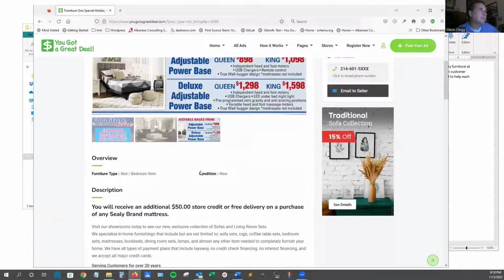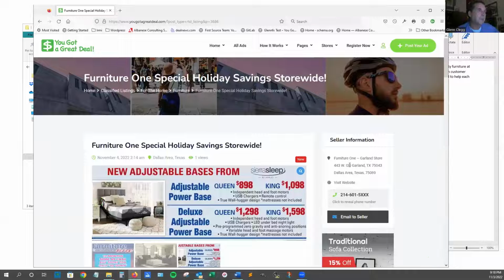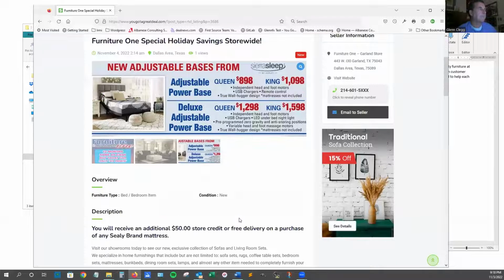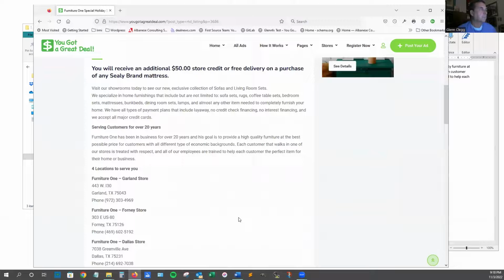All right, so here's our ad. Here's your information of your store, your phone number that they can click to call. They can email you. You can turn these features on and off if you like. Here's the date of the ad, and it also shows you how many views you've gotten. There's your description. Make sure you kind of go through it again and just make sure it's right.